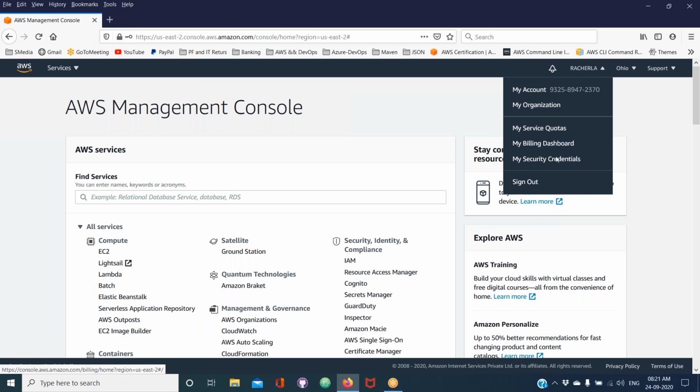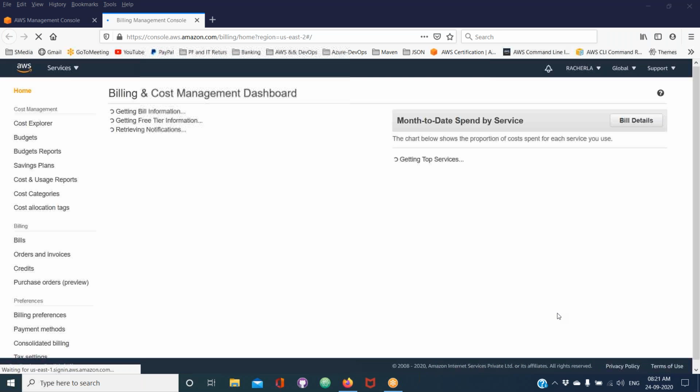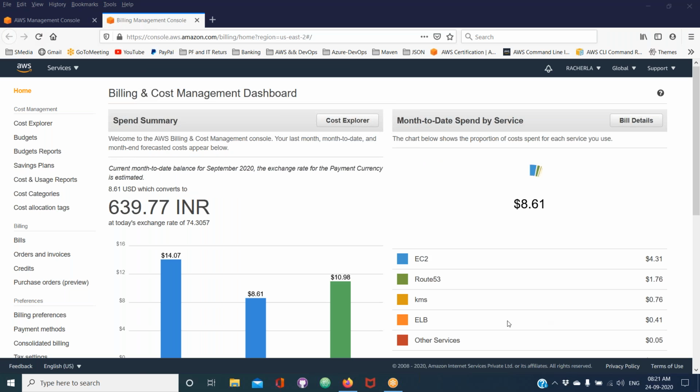I would like to spend time on this dashboard part, which is your billing dashboard. So always make a plan on a day-to-day basis. Whenever you log in, the first thing that I want you to do is to go ahead and check your billing. What is the billing that is happening on your account on a day-to-day basis?